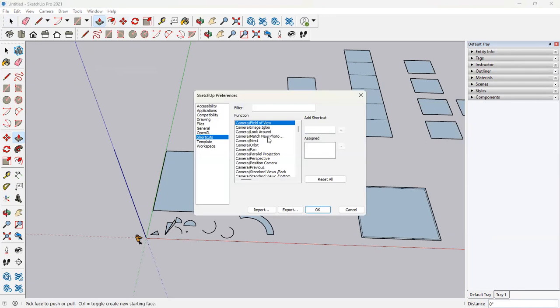Now let's see. If I press P, I have activated my push-pull command. Let's go back to shortcuts. We have our select tool. The select tool is very important. I think it's control T, and I don't want control T. So let's not do the selector because it's already assigned.